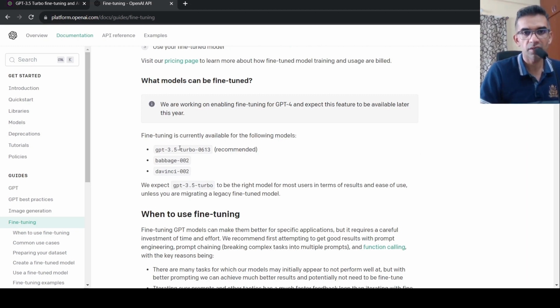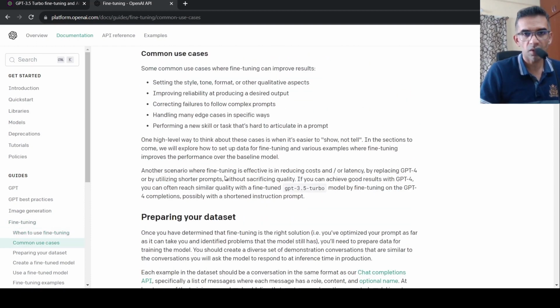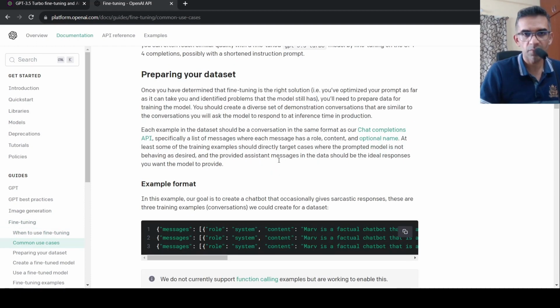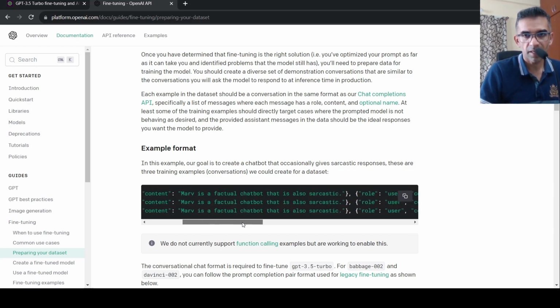The new recommended model is GPT-3.5 Turbo. Here you have the common use cases again, what I've covered previously. Here you have this example format again. You have the system prompt: Marv is a factual chatbot that is also sarcastic. You have multiple examples of your training data like this, and then you have the role, which is the user.